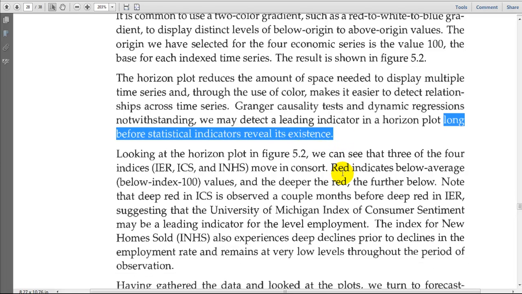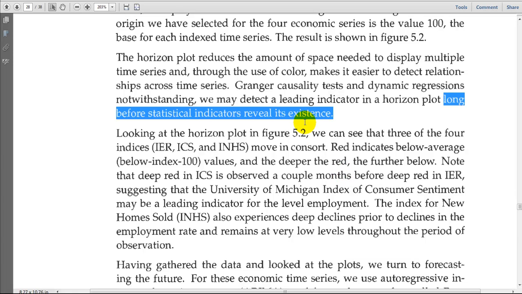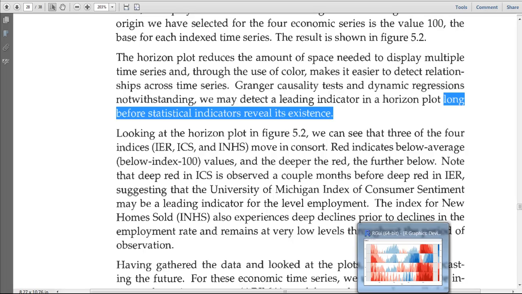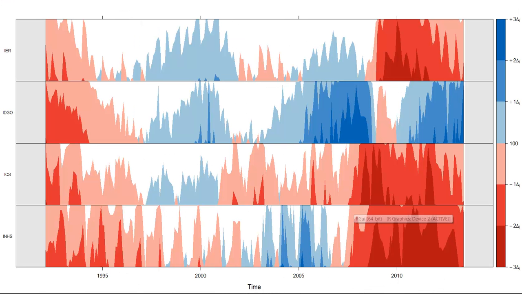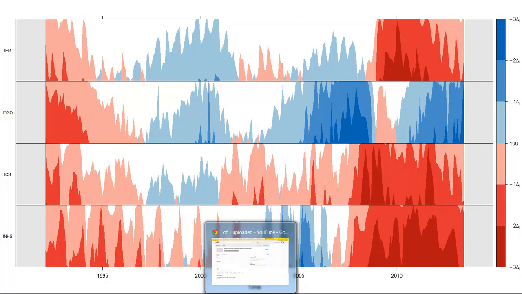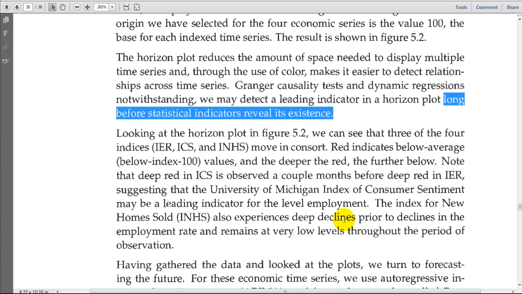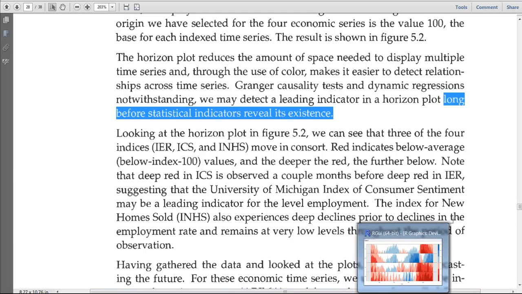Okay, so he says, looking at the horizon plot in figure 5.2, we can see that, now this I didn't see so clearly, but maybe you'll see it, that three of the four indices, IER, ICS, and INHS. Let's see, what are those? IER, ICS, and INHS. So not this one. So all but the second one move in consort. Well, maybe.